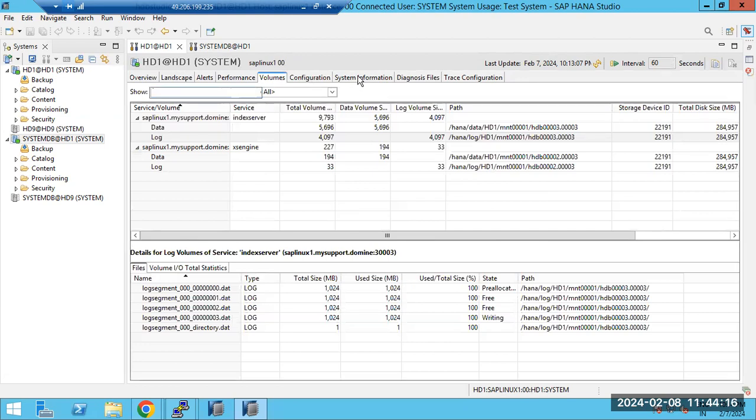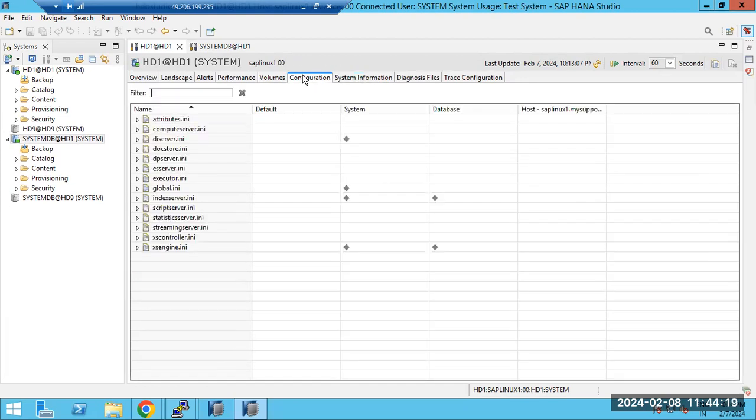So the next one is the configuration tab. Okay, I think we have 15 minutes left. That's fine. Okay, let me explain the configuration tab.